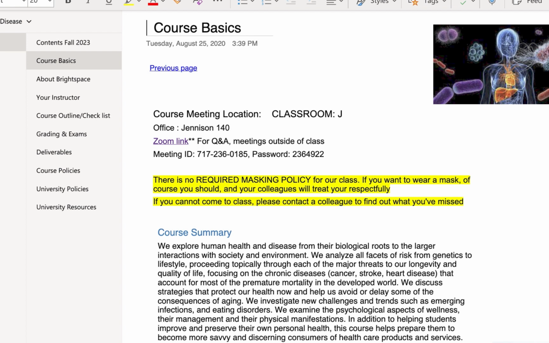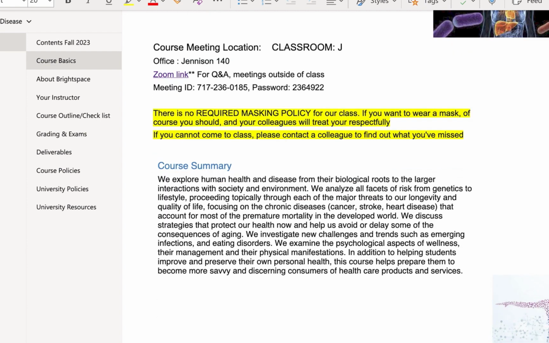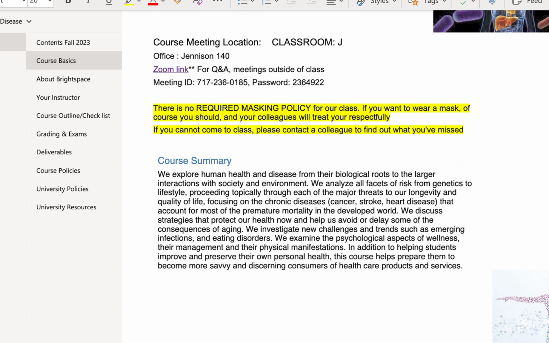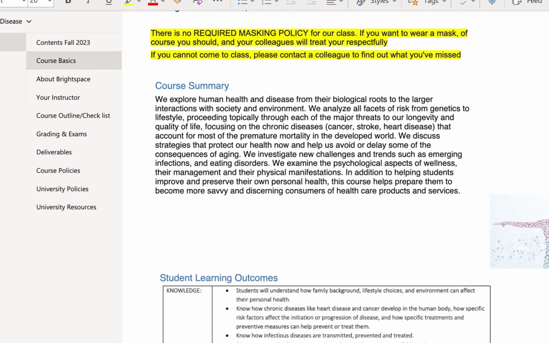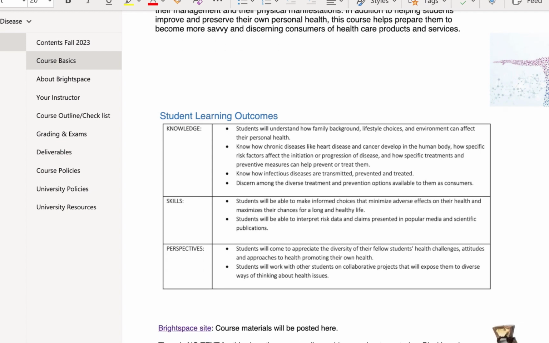But I use Zoom for Q&As before exams and finals, and if you want to meet with me outside of my office hours. There's no required mask policy, but if you want to wear a mask, please do so. And for those of you around someone wearing a mask, please treat them respectfully. A summary of our class objectives.